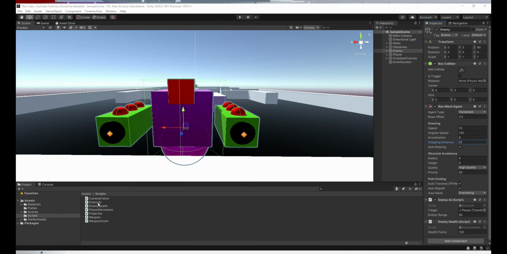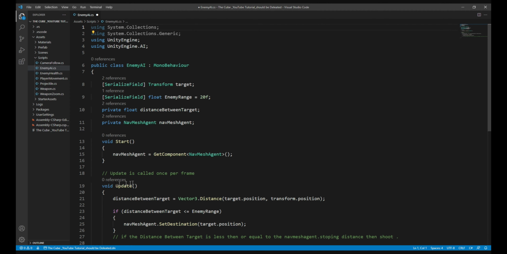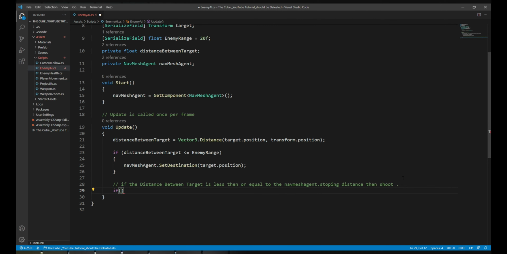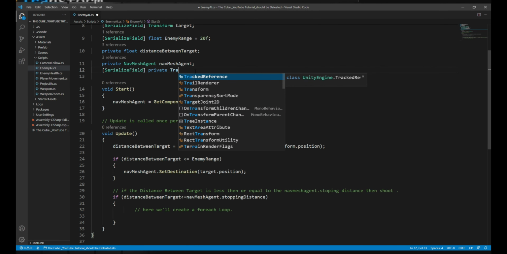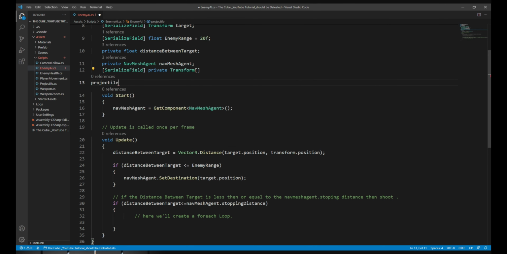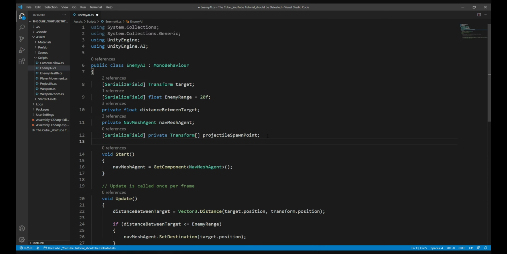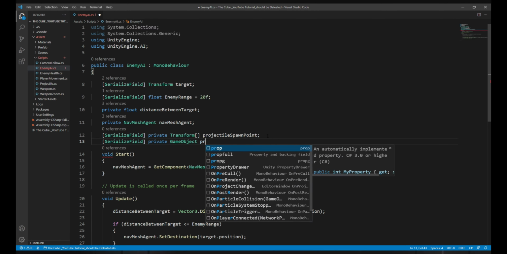For now, let's hop back to the script, and here let's create an if statement. In it we'll give a condition: if the distance to the target is less than or equal to NavMeshAgent.stoppingDistance, then within that we'll create a foreach loop to get the spawn points. But first let's create an array for spawn points. SerializeField private, it's going to be a Transform type variable, and name it projectileSpawnPoint. And also we need a variable for a projectile prefab.